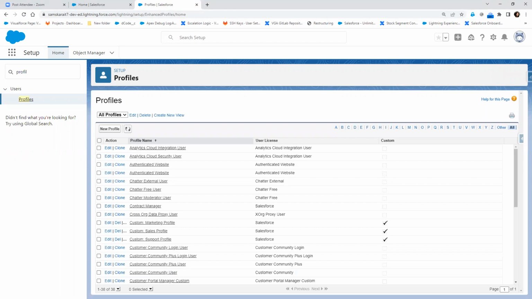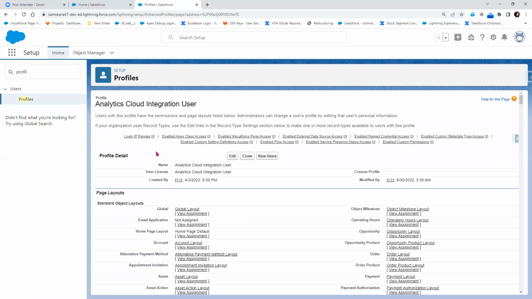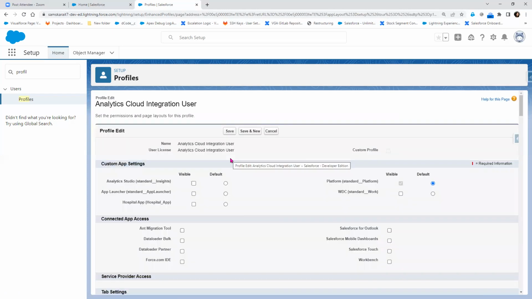Now how do I know which are standard and which are custom? Wherever the checkbox is not there, that means these are standard profiles. Now, Analytics Cloud Integration User is a standard, predefined profile provided by Salesforce. Standard profiles also have edit, clone, view users. When I say edit, it is edit up to some extent.